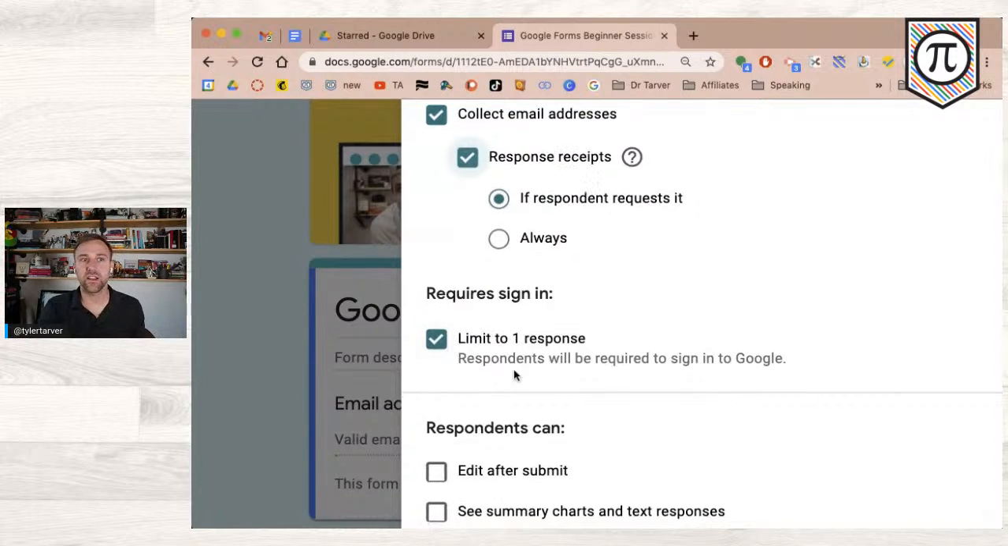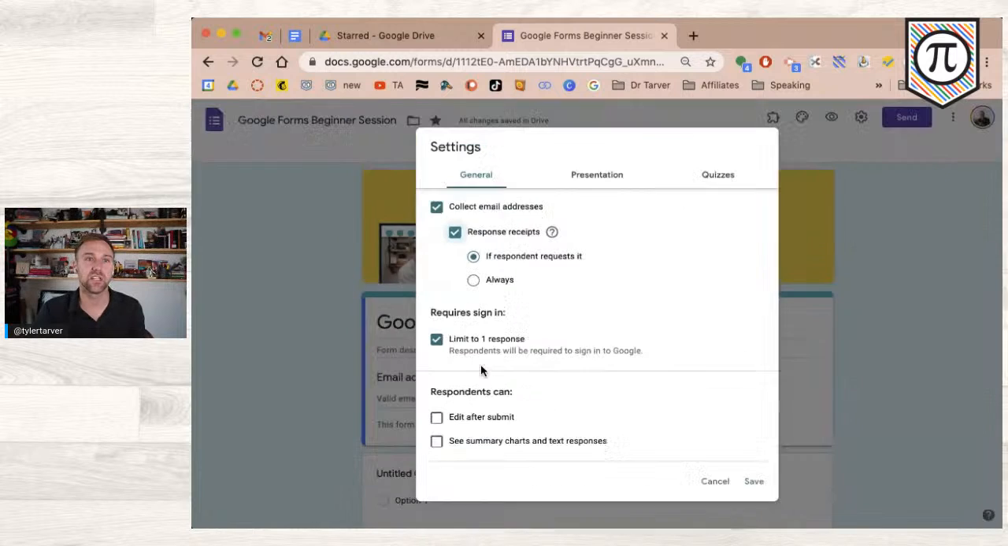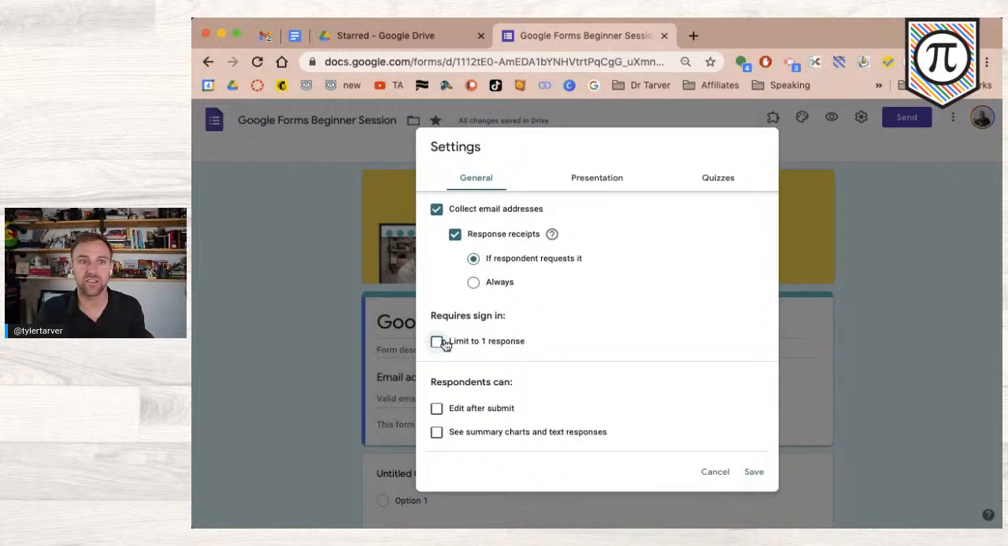But this right here, this means that I can limit it to 1 response. This is for tests, quizzes. I don't want people taking it 4 or 5 times. However, if it's something I'm going to put in multiple times, or it's okay for them to put in multiple times, I'm going to take this off. That's up to you. Literally every time I create a form, I go through and hit all of these checkboxes and see if they apply to me.